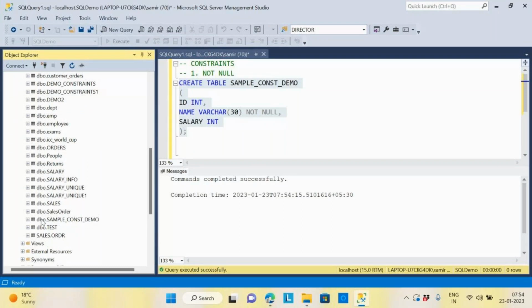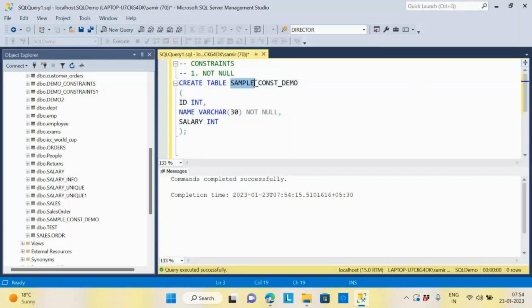Here, if you see dbo.simple_constraint_demo, did I specify dbo here? No, right? But it is coming as dbo. The dbo stands for database owner, and this is the default schema of SQL Server. So what is a schema?